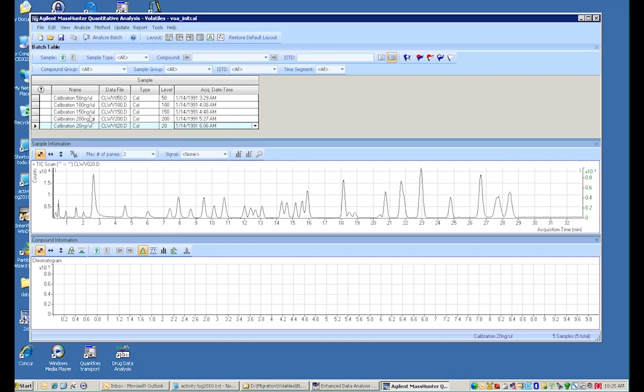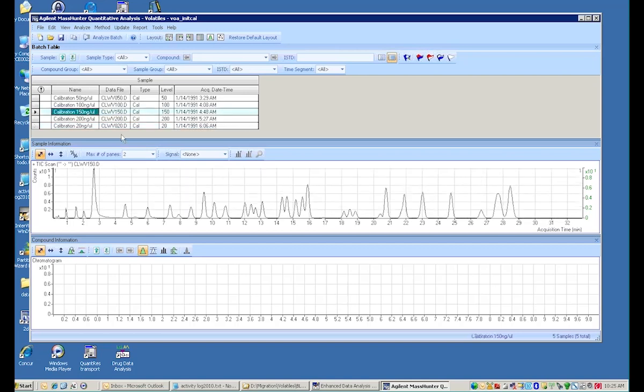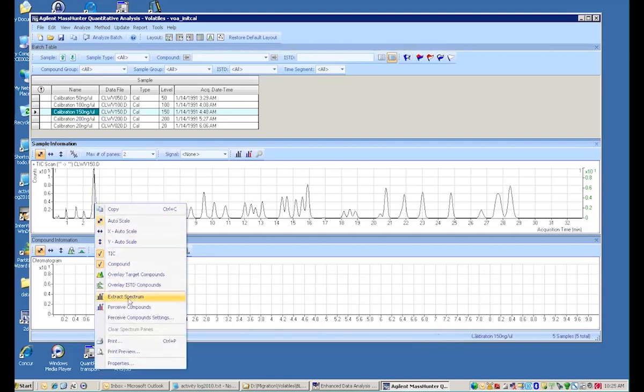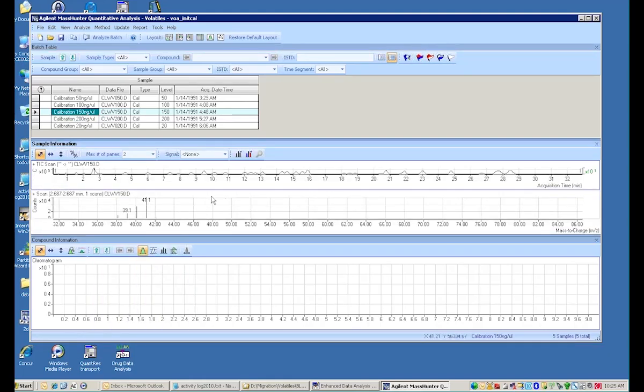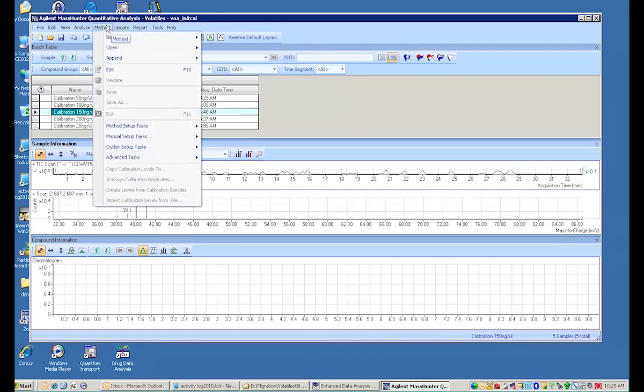We don't have a method assigned with this batch yet. All we have is a batch containing data files, and we can go through and you can look at each one of them if you want. We can take a look at a spectrum, for example, what have you.